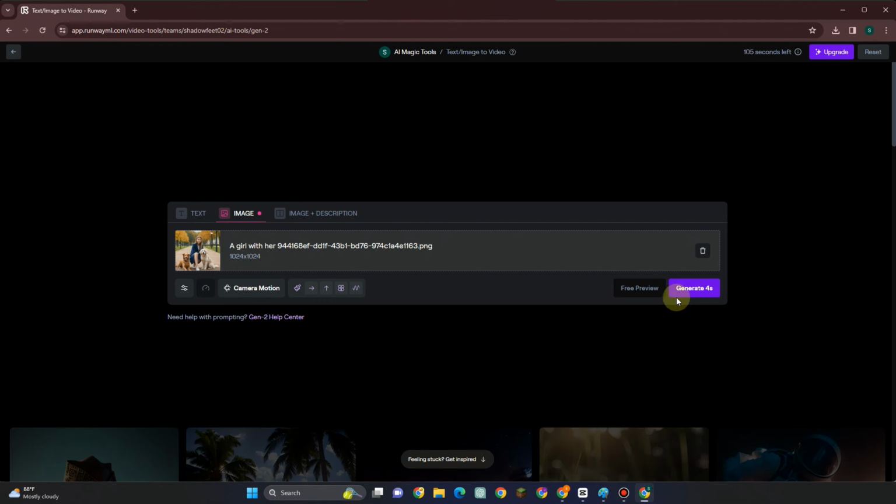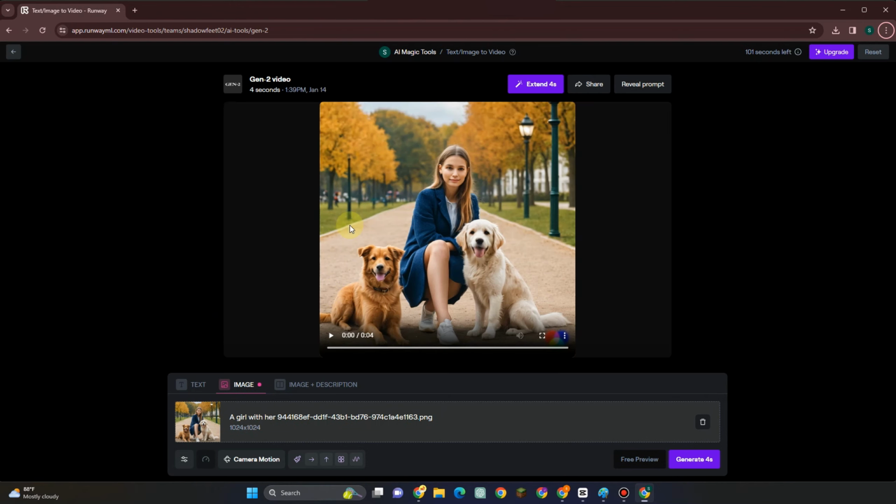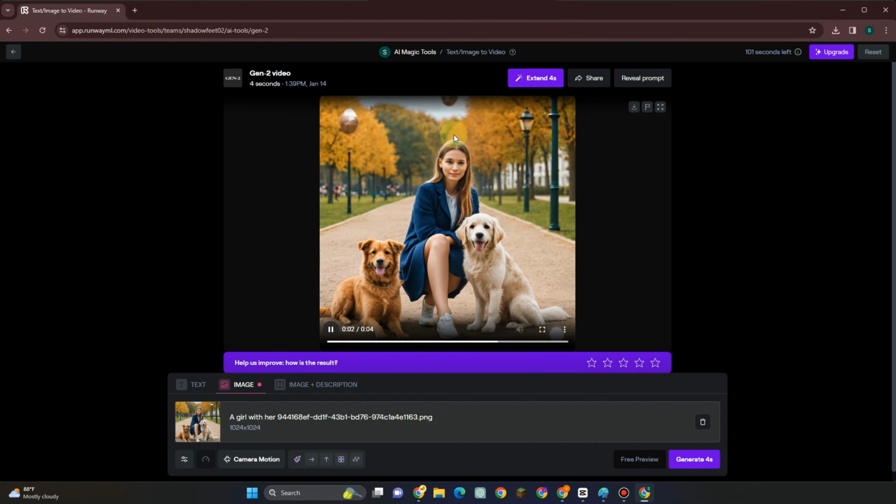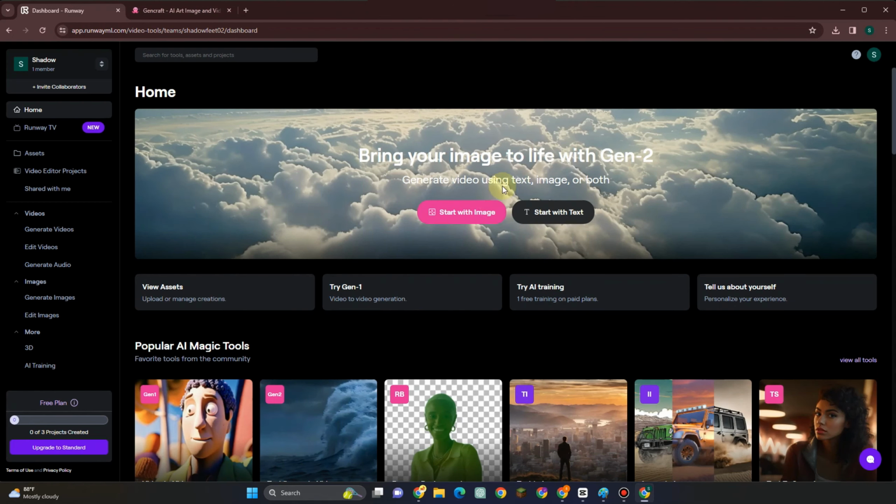Wait for a couple of seconds as it is processing. Since I'm using the basic and free version, this is limited. So this is the result. And as you can see, there is a motion effect at the back. So let's try another one.